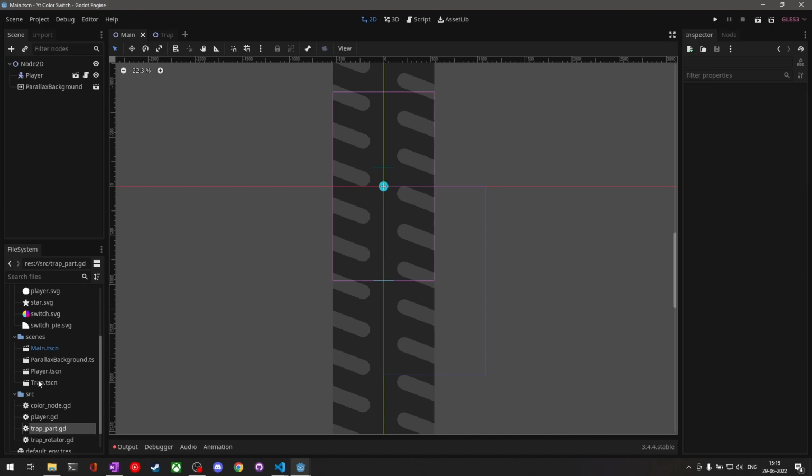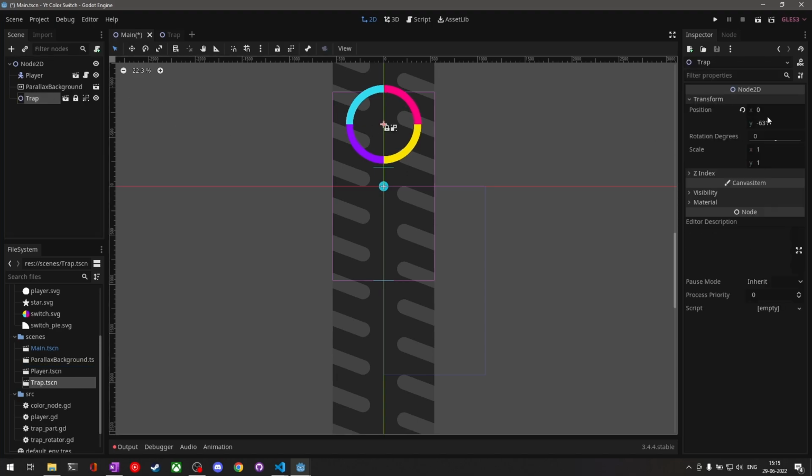So back in our main scene, we can just drag and drop the traps. Okay. I'll just position it in a better way. So let's say minus 800. Okay. Or we'll just say minus 1000 to give some distance between the player and the star. And let's just save it and start the game.